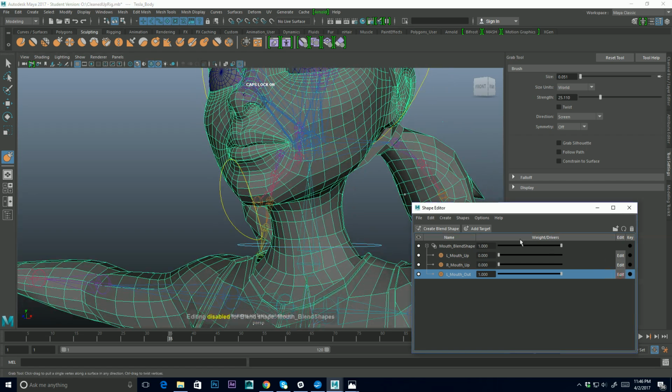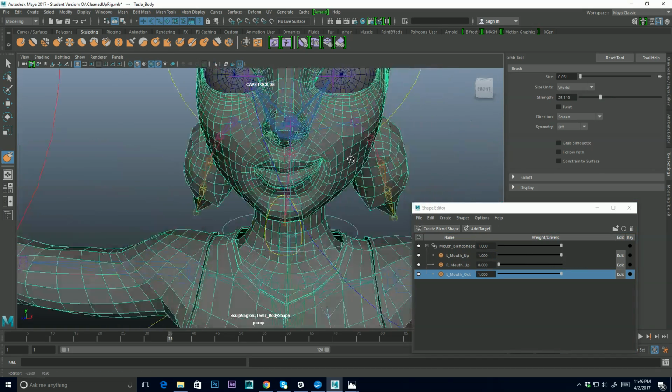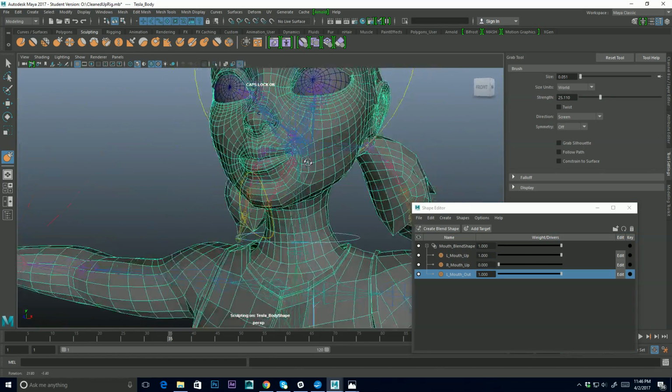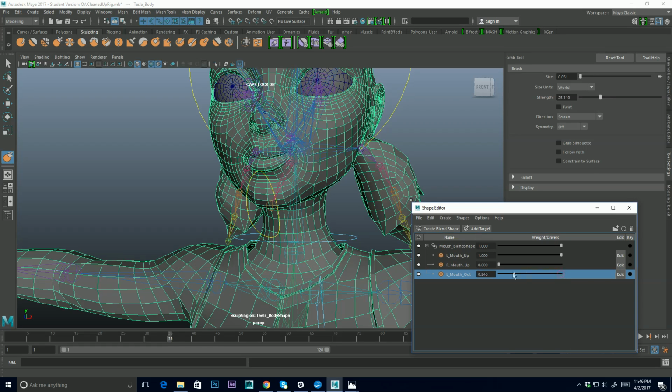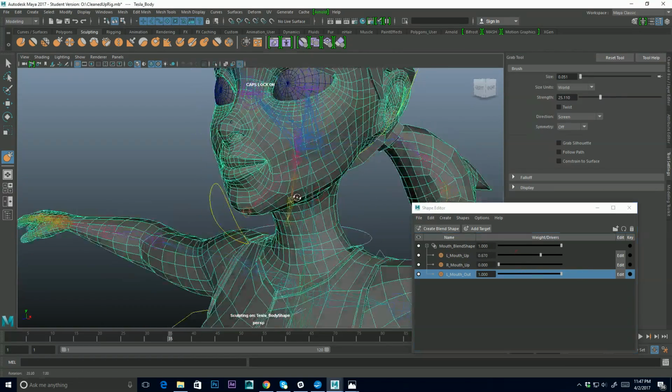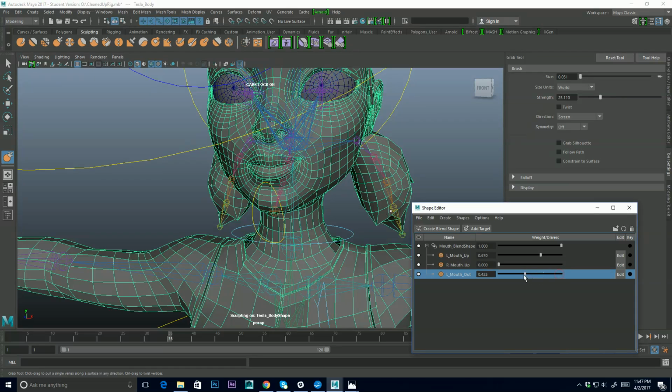So when we're done editing, we have our left mouth out and our left mouth up. And we can blend those two together and we can start becoming additive. And then we get more of that natural smile, and we can have a lot of control over how we want that smile to be and have it really stretched out with just a little upturn like that, or not far out and a lot of upturn.